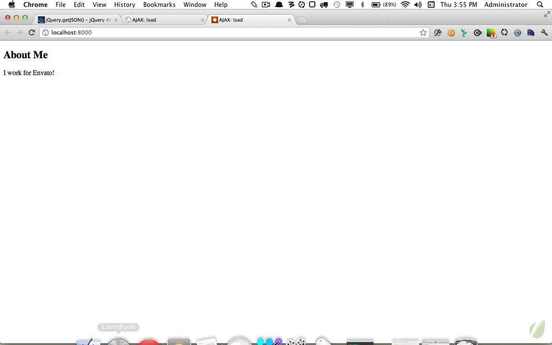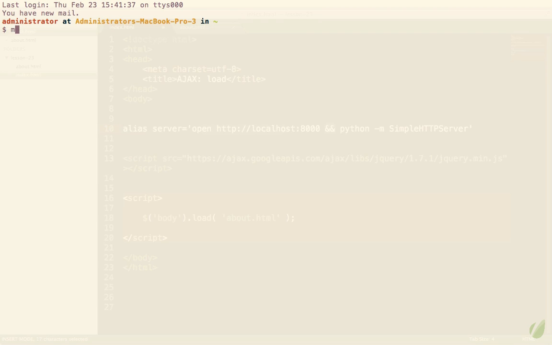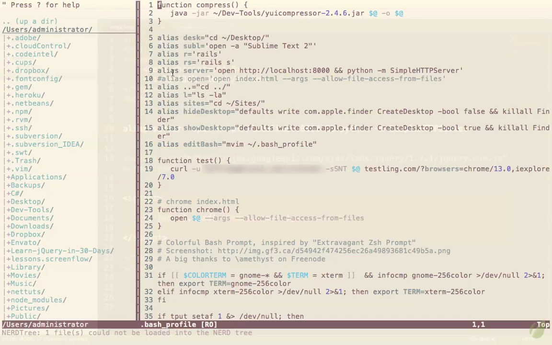So how are we doing that? Well, I simply have an alias set up. Alias server equals, and we're opening localhost, and we're using a Python server. It's as easy as that. So if you'd like to use this alias in your projects, you could do something like open up your bash profile, and you can see here, among other things, I have my alias set up right there.